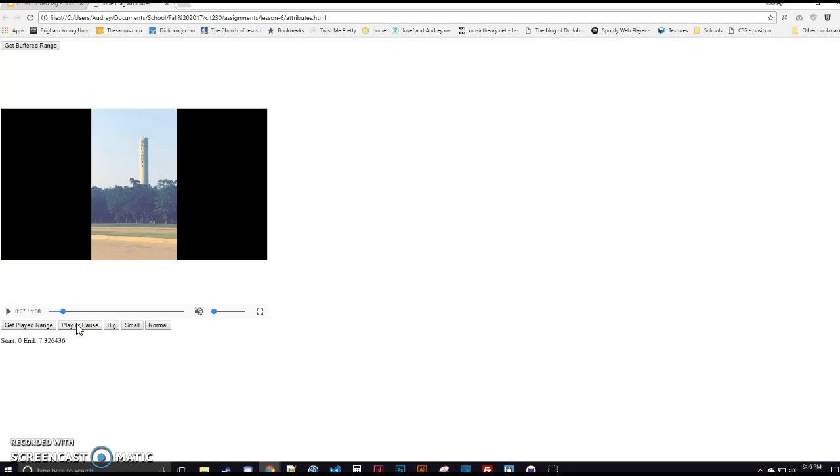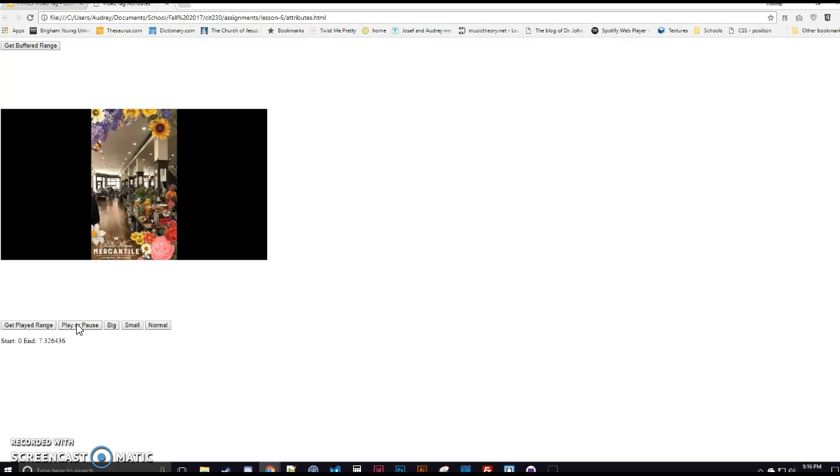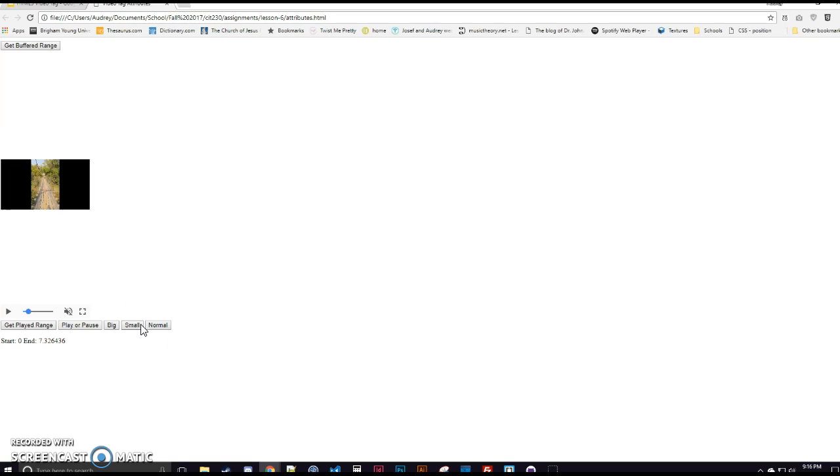Now we can press this. Now our function said if it was paused that it should play. And it played. And then if it isn't paused, it should pause. And then we press this, big, which changes it to pixels, small, and then back to the normal size.